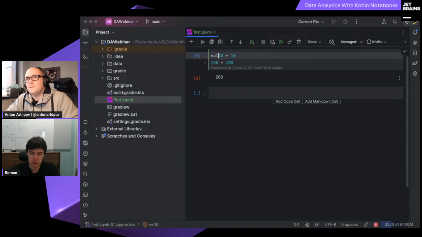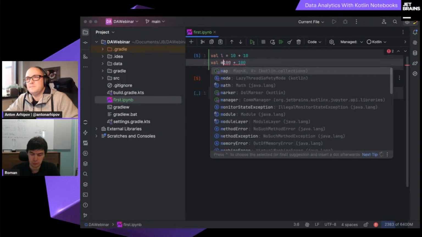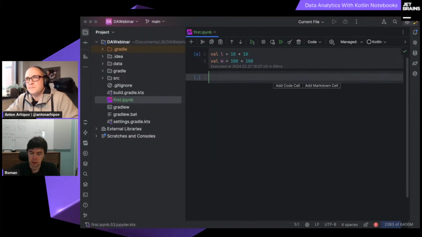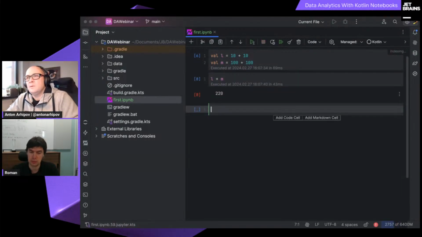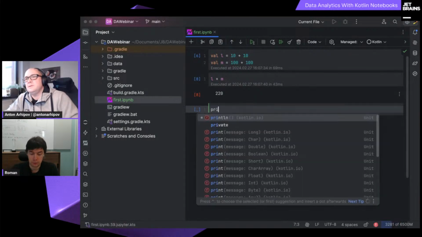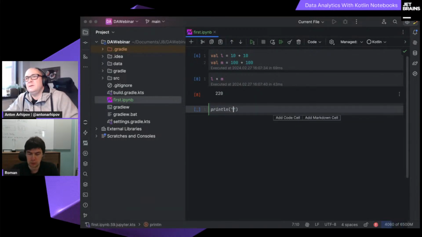So what else can we do? We can, for example, create some variables and then use them. If we use L or L plus M, it's more or less like a simple Kotlin REPL. So it's very, very simple. Of course, the whole standard library is also available. For example, we can write print hello YouTube.